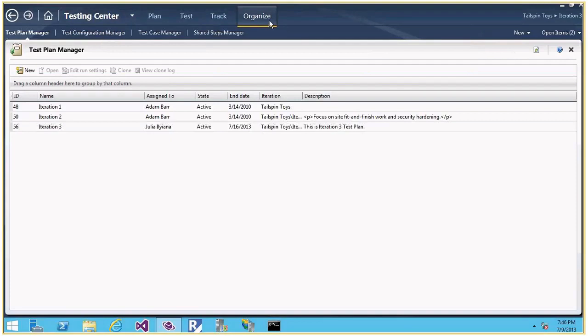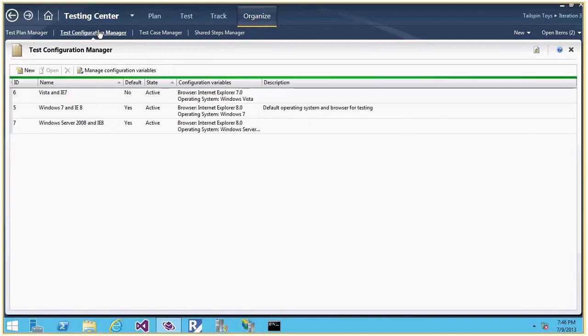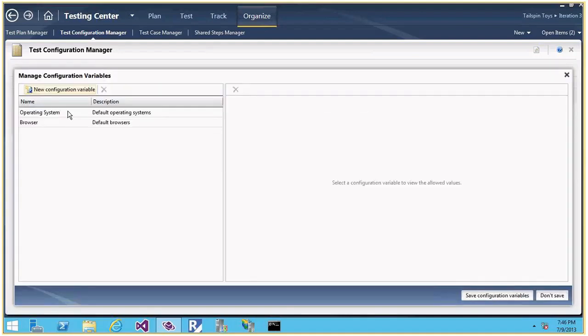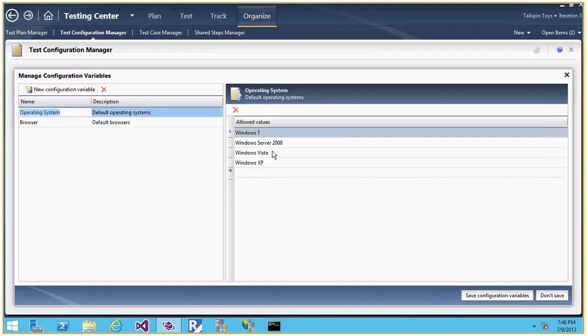So go to the Organize tab, then click on Test Configuration Manager. So here you can see all the configurations. If I want to manage any configuration variables, I can click on this. So we have got operating system and browser. When I click on operating system, I will see the different options here.